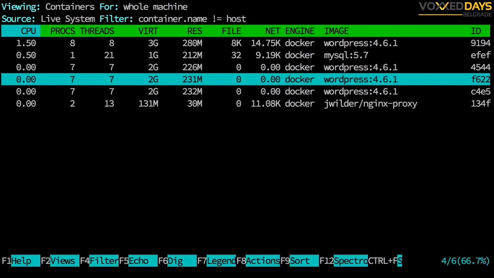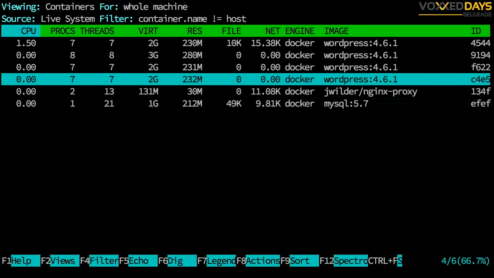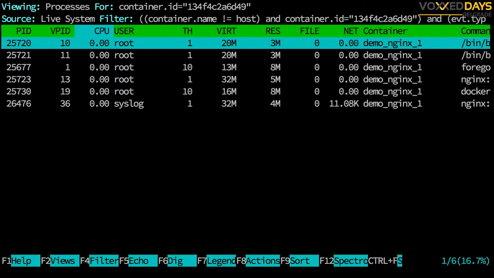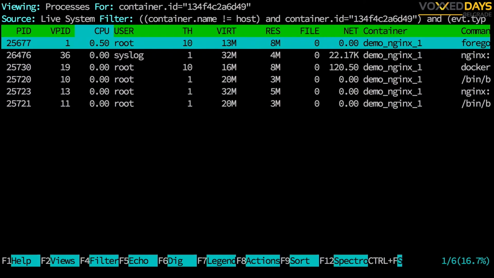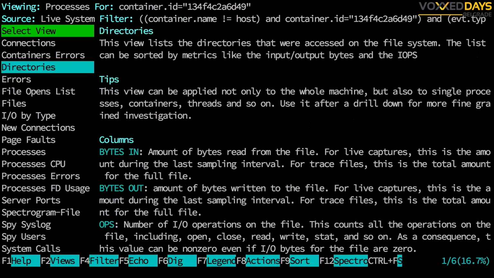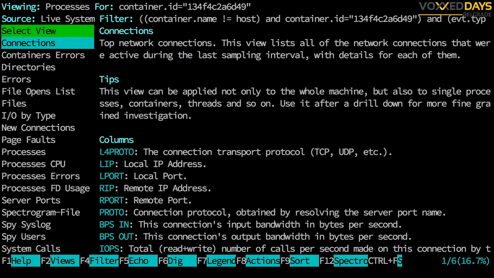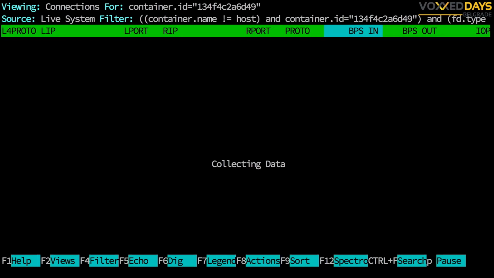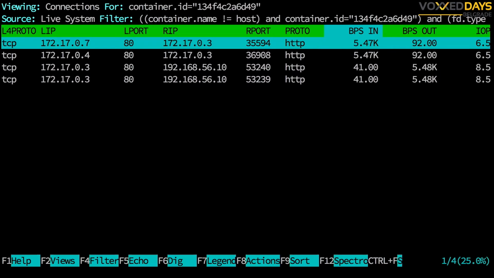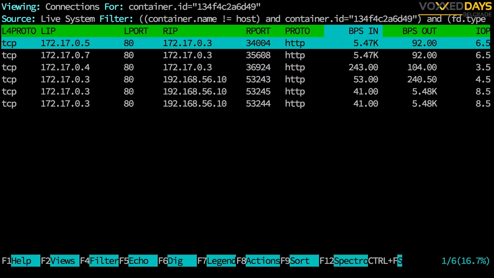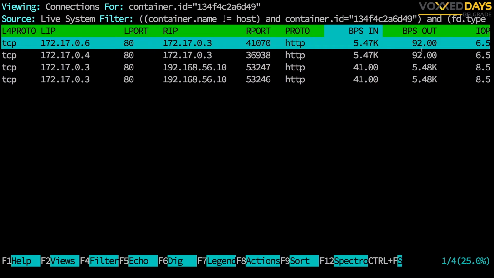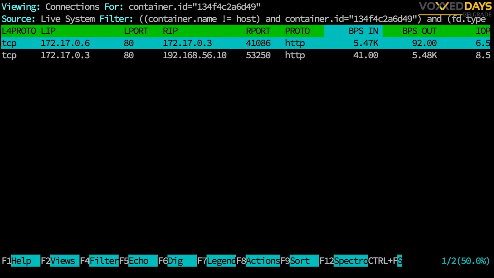So I can filter by container now. Where is it? Okay, I'm now seeing processes only of that container. But let me see if I can see connections only. Yeah, I have some fake client running, just using curl to ping it. So there is some activity happening here. So let's see what's going on here.